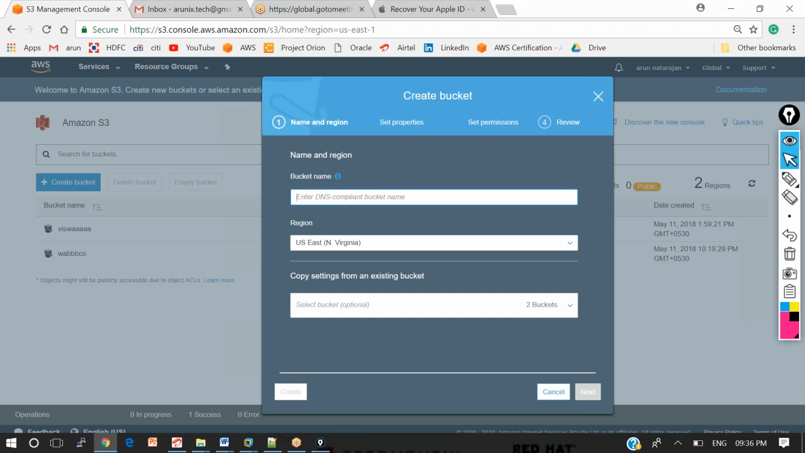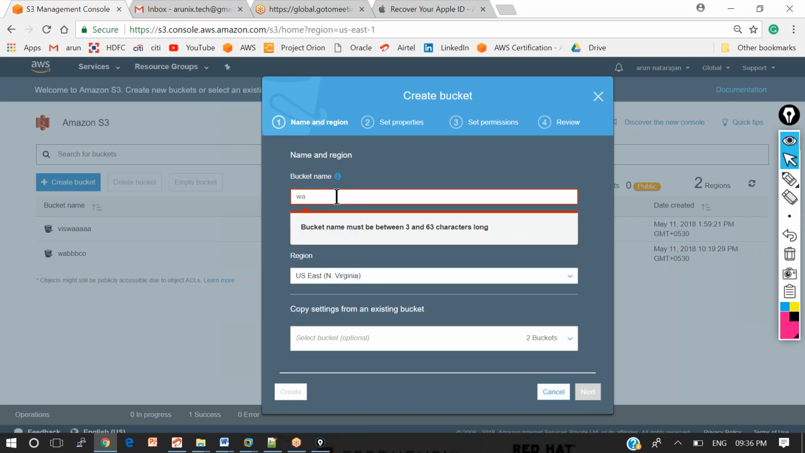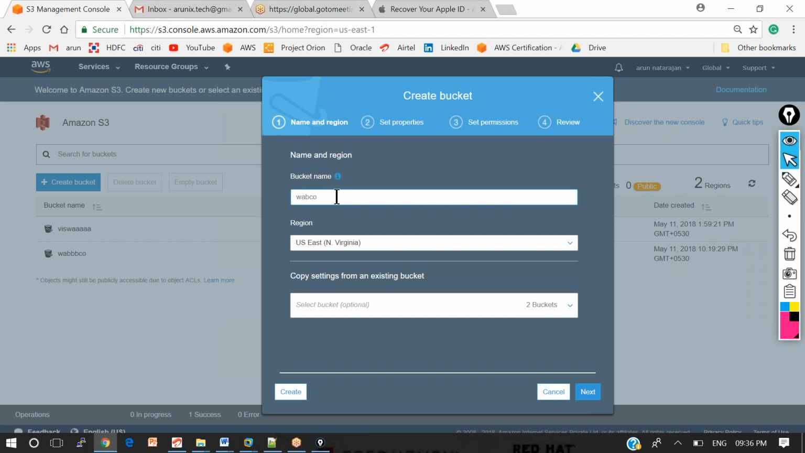Okay. So here, as I told you, the bucket name should be unique within the region. Now let's say I am naming it something like WAPCO.